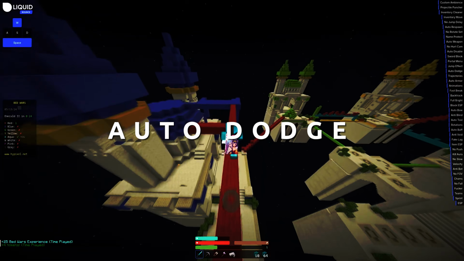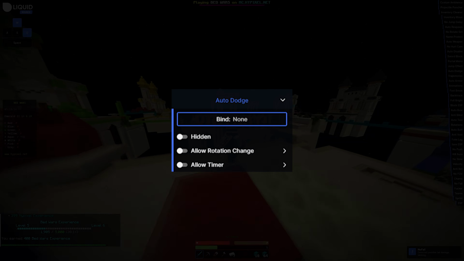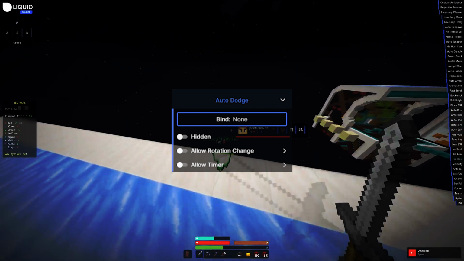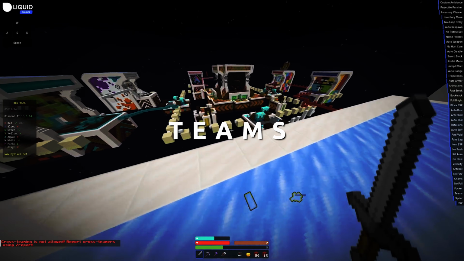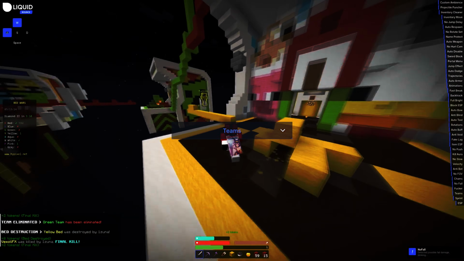Auto dodge. This module attempts to dodge incoming projectiles like arrows. I'm not sure if it was due to my higher ping, but this module did not work very well. Teams. This module stops the kill aura from attacking players in your team, which is a must-have for team-based minigames.